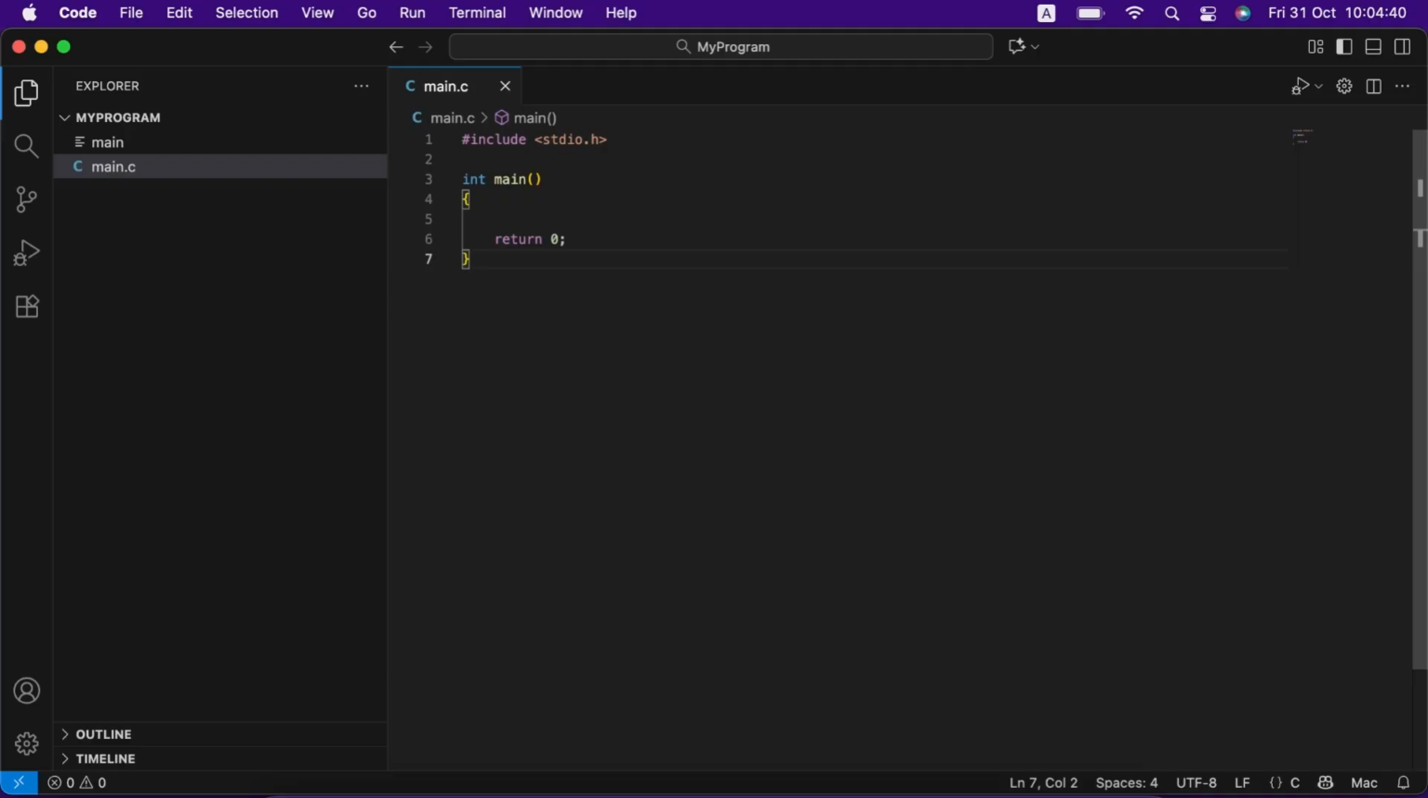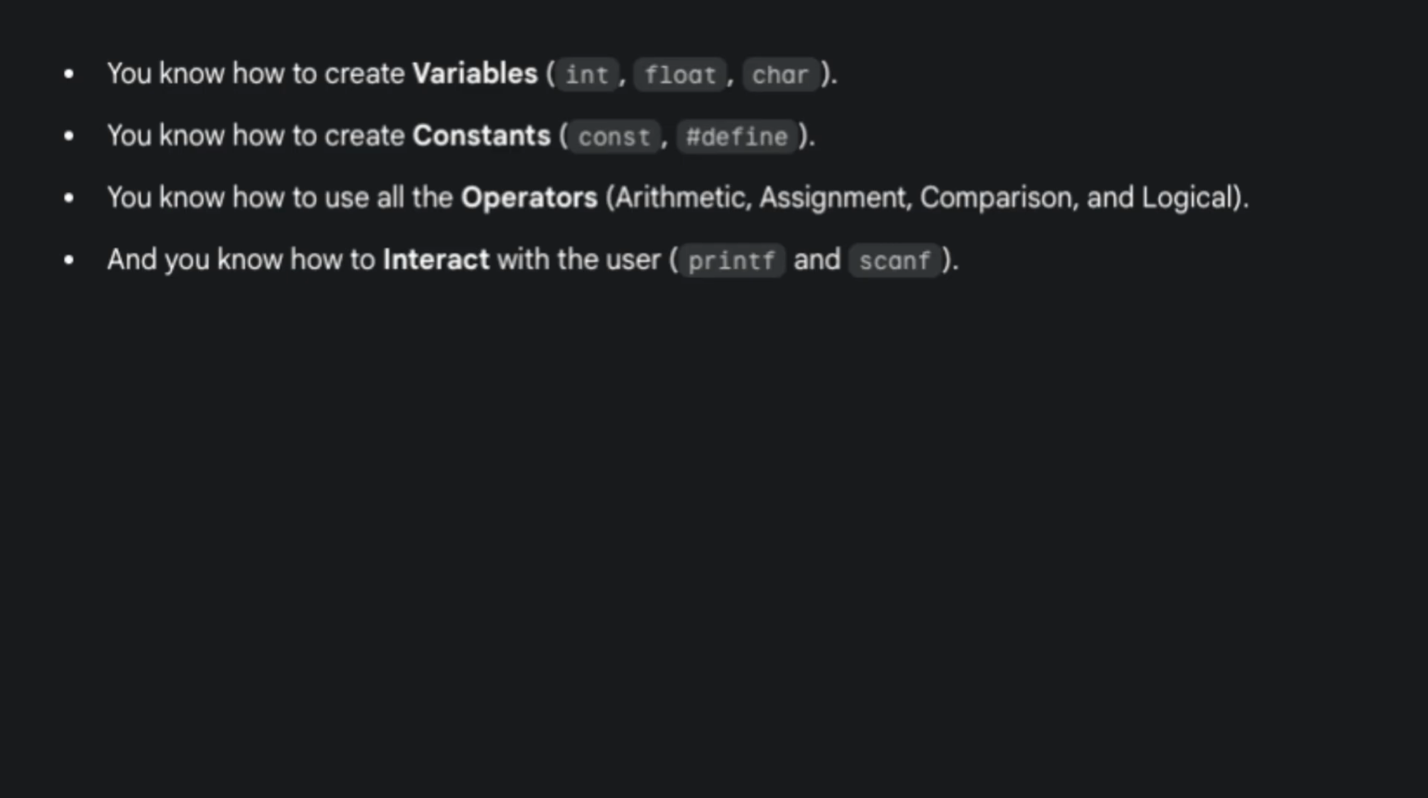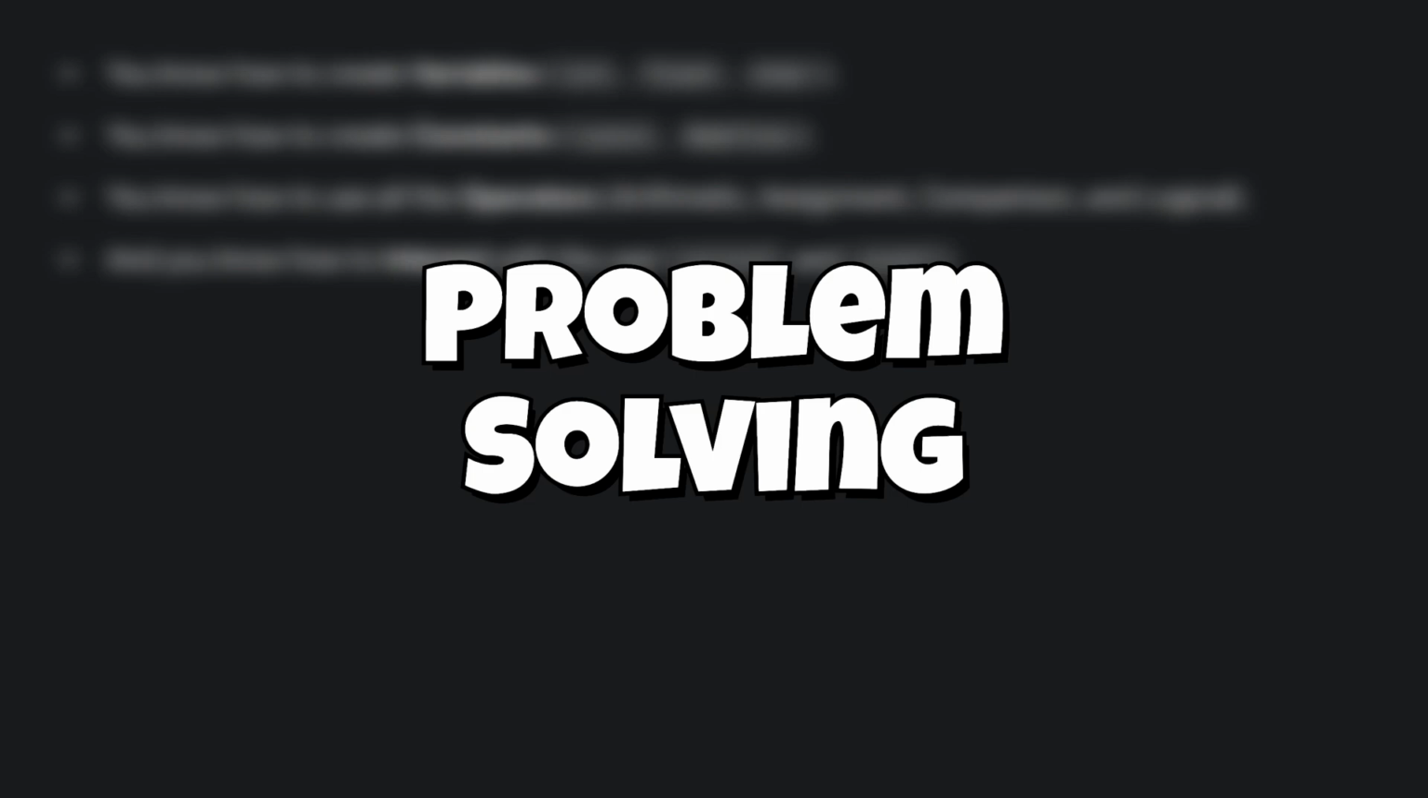We have just completed Section 2, Fundamental Concepts. This is a massive milestone. After learning the lessons in this section, you know how to create variables: integer, float, char. You know how to create constants: const, #define. You know how to use all the operators: arithmetic, assignment, comparison, and logical. And you know how to interact with the user: printf and scanf. You have all the tools. But I have to be honest with you. Up to this point, you have only been watching. You haven't done the most important part of programming: problem solving.